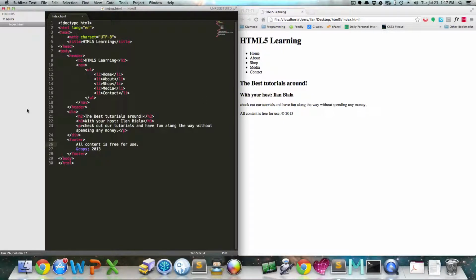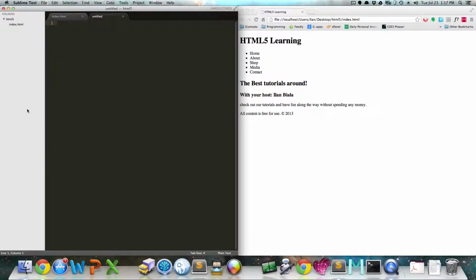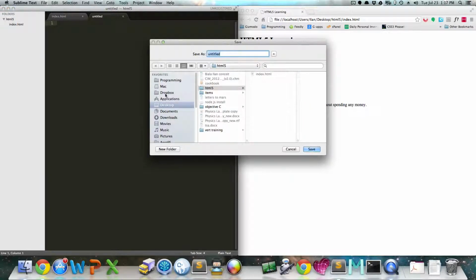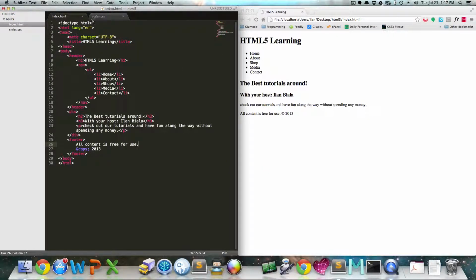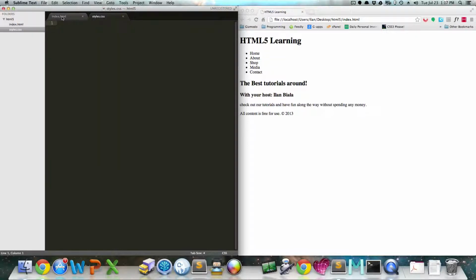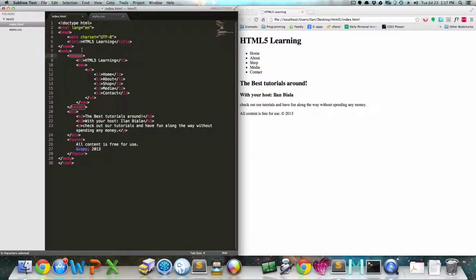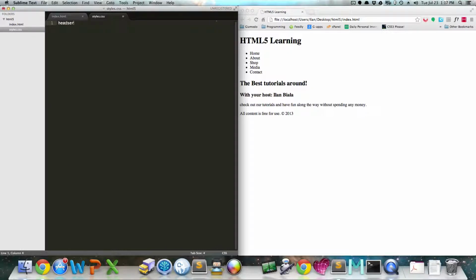So we're going to make a new file here, and let's just save it right away in the HTML5 folder as styles.css. The way we style stuff is that first we can grab elements just by using those elements. So say header, and anywhere inside these two curly braces we could say a multitude of things. For example, we could say background blue.